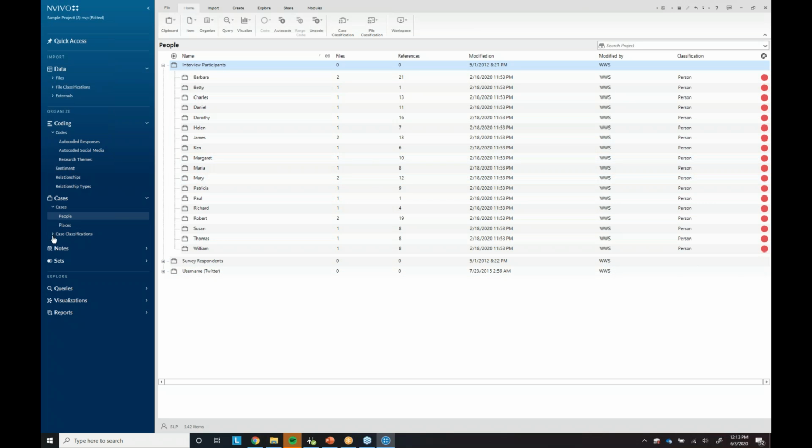And what's nice about a case is I can import all the data I have about a participant. So I interviewed Barbara twice, and both of her interviews are in this case. Or if there are any pictures or artifacts, I could bring all that into Barbara's case. And then I could assign demographic information to Barbara's case. So that demographic information is then contained with all the sources I have around her.